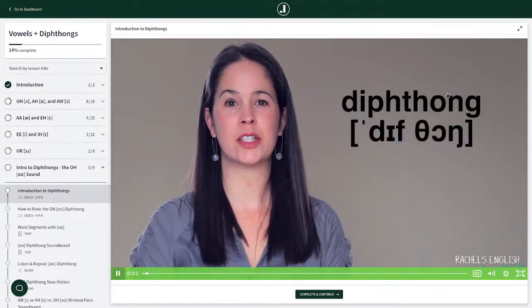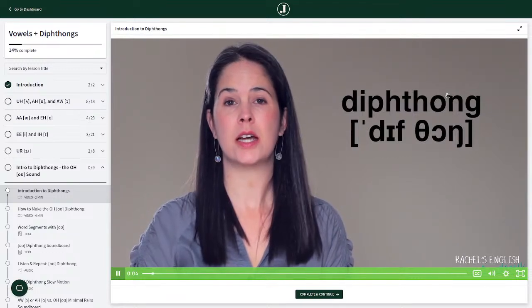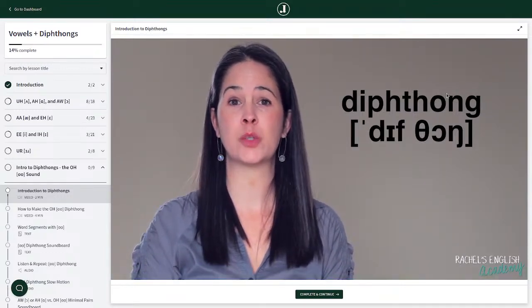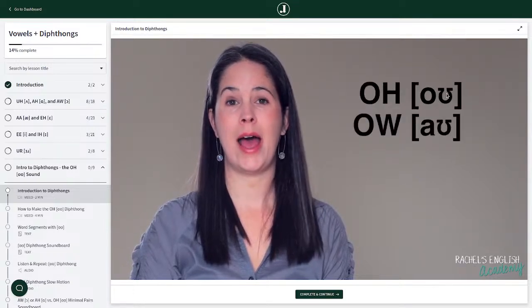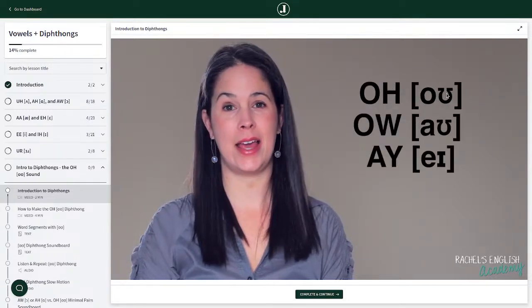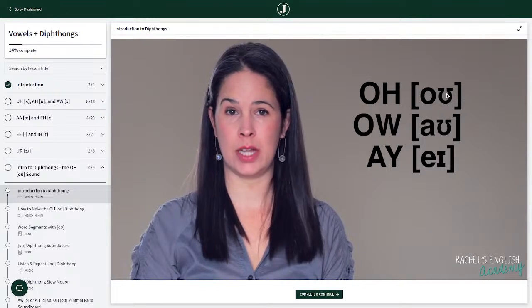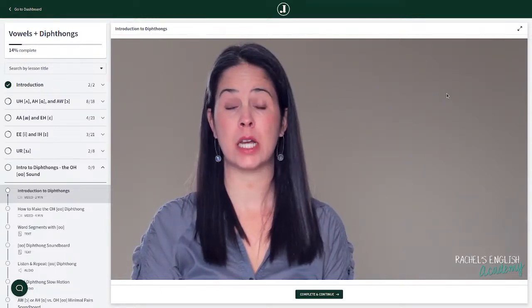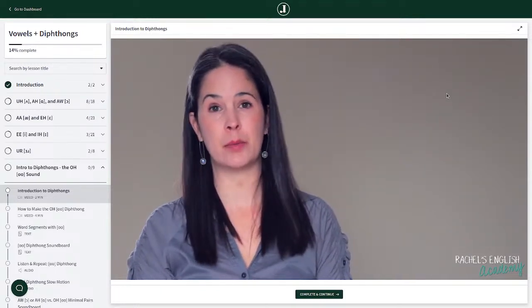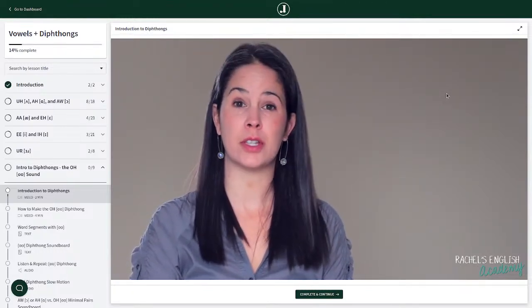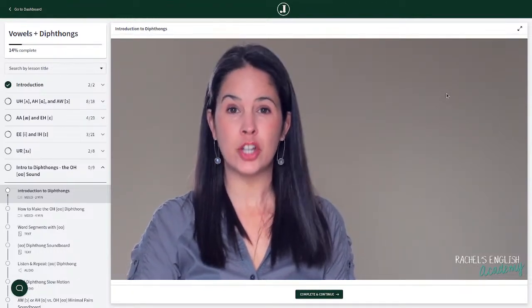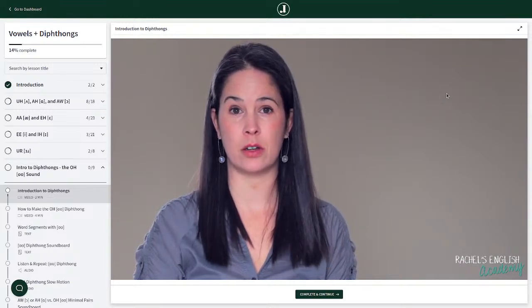Now you're going to start learning some diphthongs. A diphthong is two vowel sounds put together within one syllable. O, ow, a. Because we have two sounds, there has to be a movement, a change, a beginning position for the first sound and an ending position for the second sound. Focus on the change as you study these diphthongs.